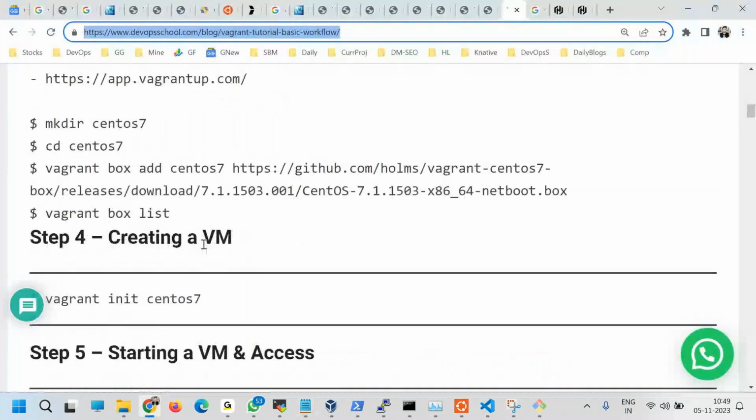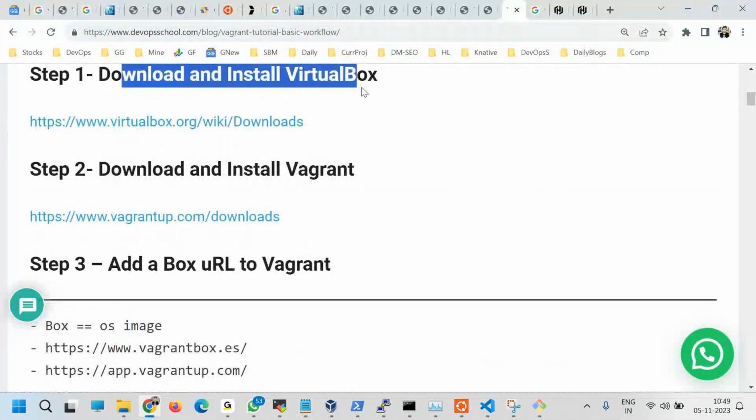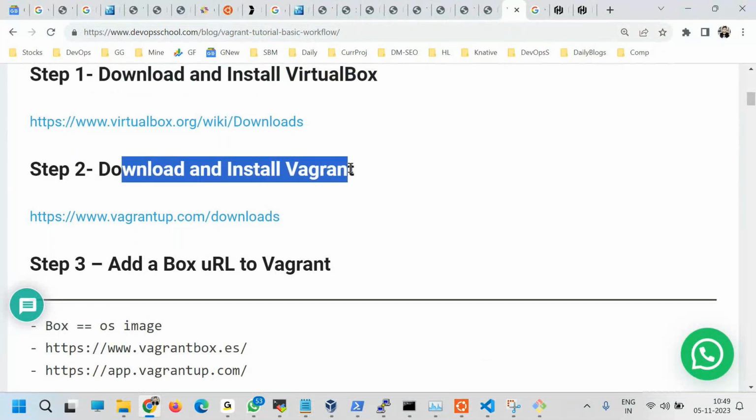And first thing, download and install VirtualBox. You did it. Download and install Vagrant. You did it.